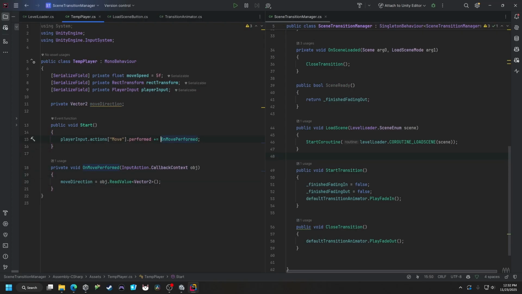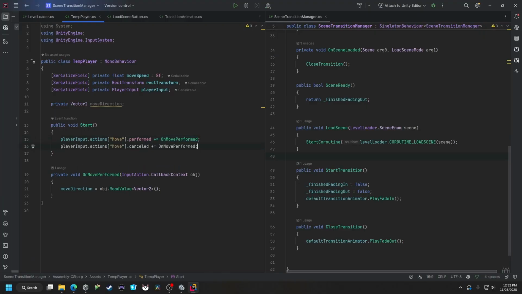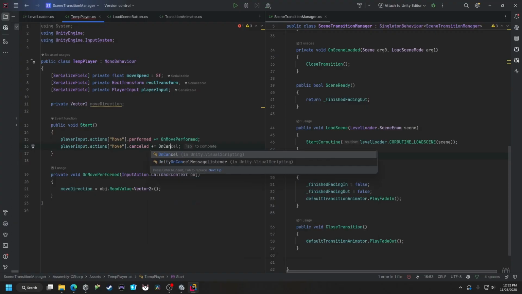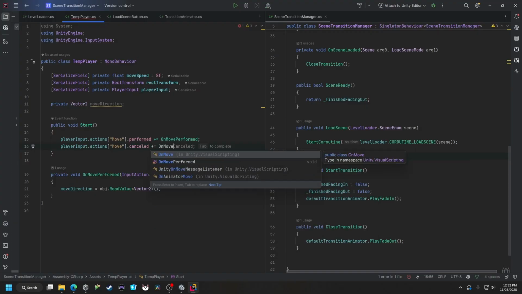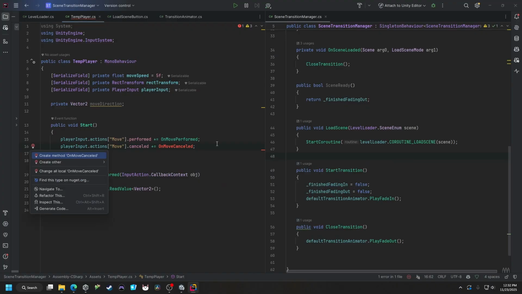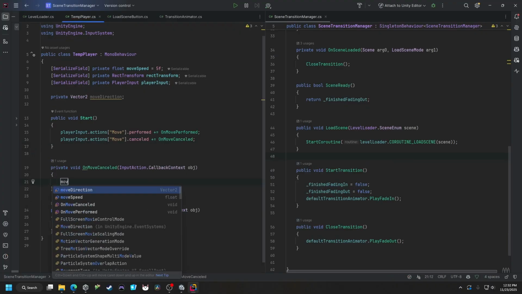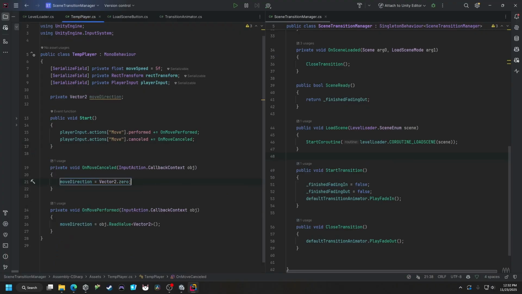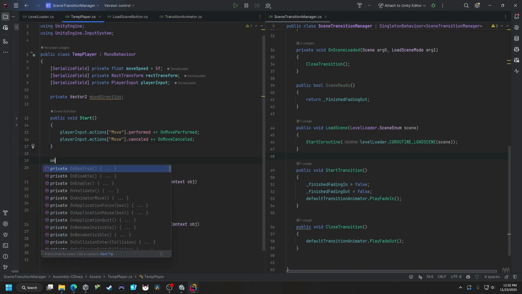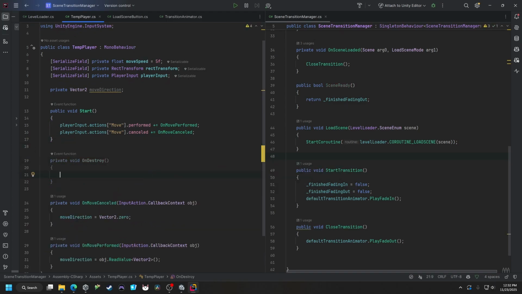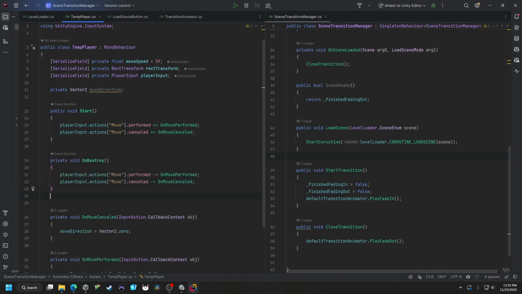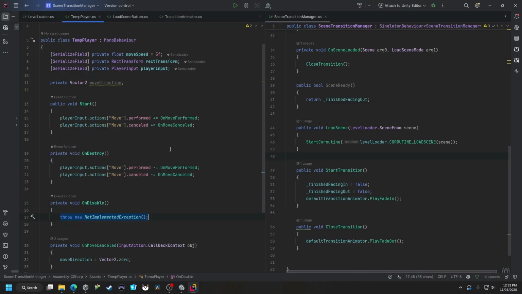That's it. And then I want to listen to player input actions canceled. On move canceled, I'm just going to set it to 0. Okay, and then on destroy, just unsubscribe from these events. On disable.